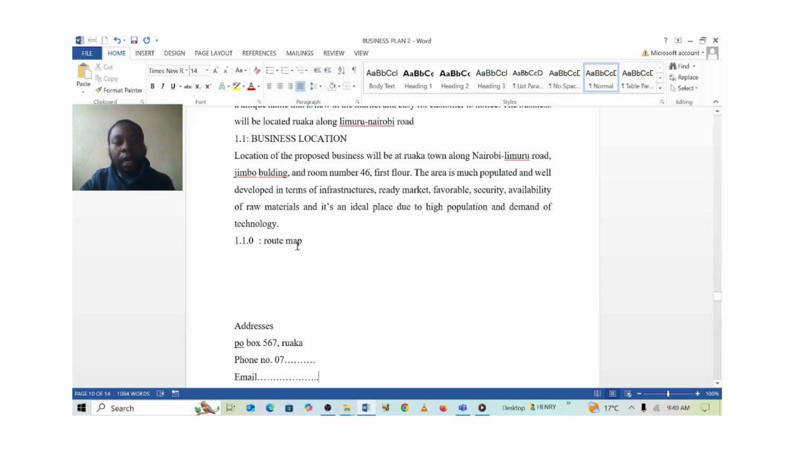So for my case, this is header number 0 under heading 1 of the main chapter, that is chapter 1. Under this, you can see we are talking about the route map, and I have not indicated it because you have to come up with a drawing, a real map illustrating the area or the direction to your business, so that we can reach your business. If the business is located within Ruaka, and it is along Nairobi Limuru Road, I need that map to show people from Nairobi and people from Limuru the direction to your business. So you must show the direction by use of an illustration, a diagram that should be drawn. For my case, I didn't draw it, but for your case, you must draw it, showing clearly the route map or the ways we have to follow until we reach your business.